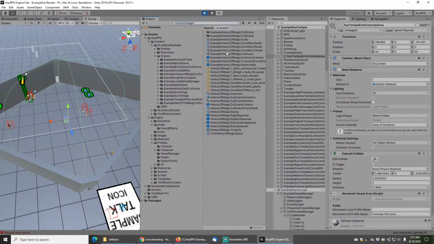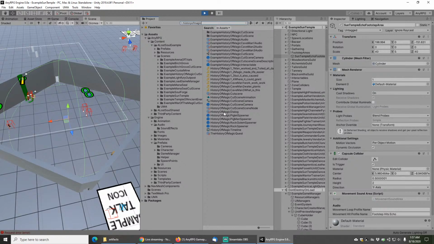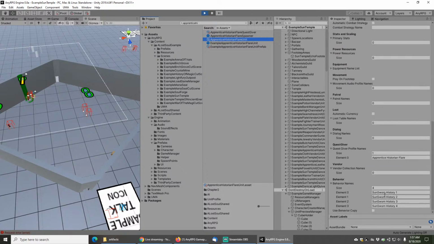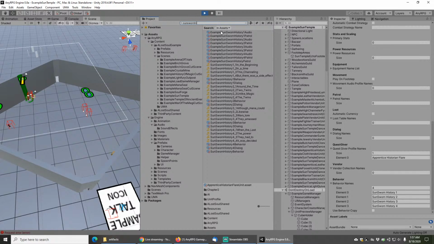What's happening is he's using a patrol, which is something that's always been available, but there's a new thing called a behavior that's included in the engine. So let's try to find that. Basically, we have apprentice historian Flair. Apprentice historian Flair has a bunch of behaviors available to him, Sunsworn History 1 through 4. So let's go see what those look like and how that's making him do these actions.